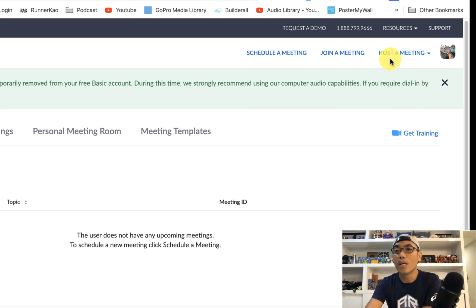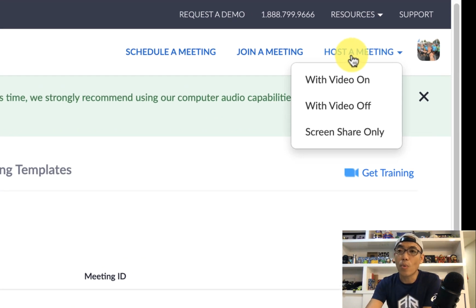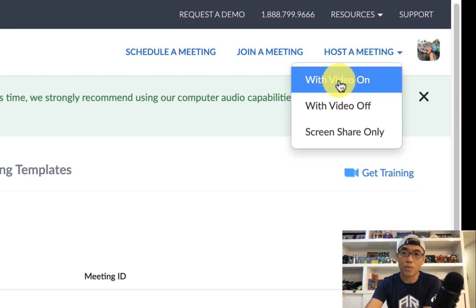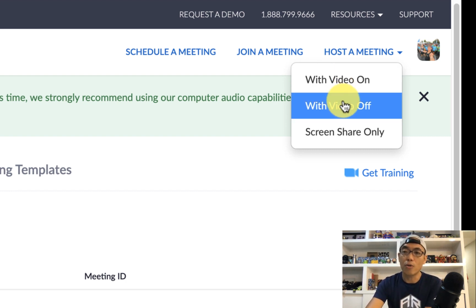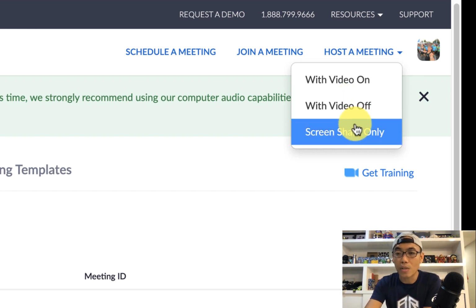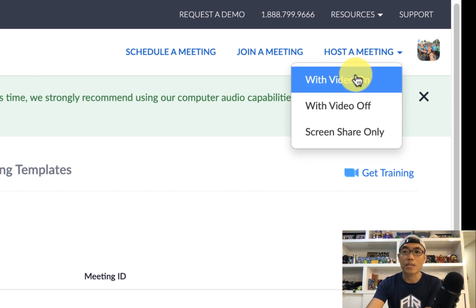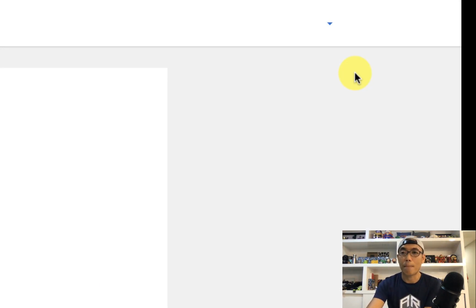Let's take a look at how to host a meeting. When you hover around this particular part, host a meeting, there are three different options. With video on, once you press it and your Zoom software runs, it will automatically activate the webcam in your computer, or if you are using a phone, it will activate the phone camera. With video off, you can host a meeting even without showing your face. Screen share means you are sharing your computer screen without showing your face. So let's do video on and see what happens.